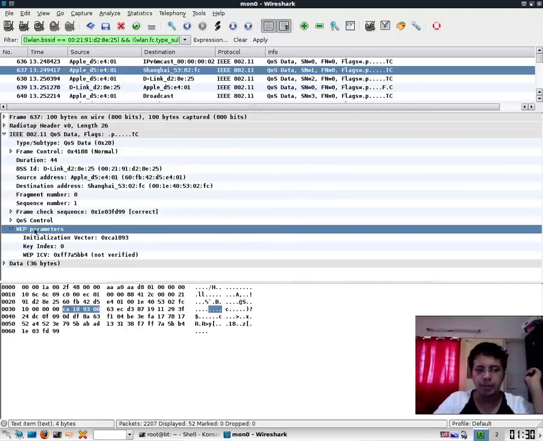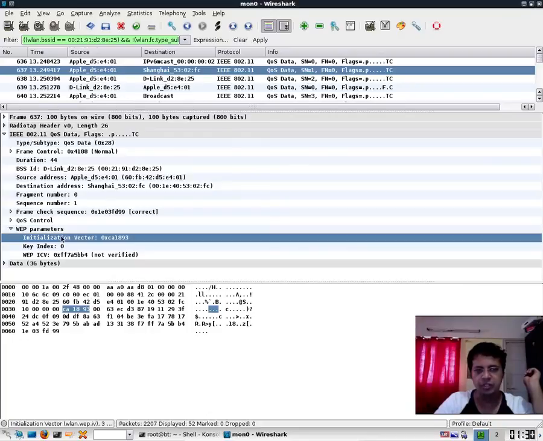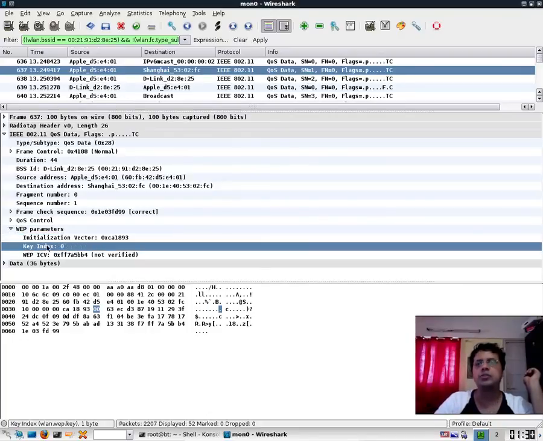Right, you have the WEP parameters, 4 bytes here. The first 3 bytes are of course the initialization vector value. The next byte consists of the padding and the key index. Then I would draw your attention here. As I'm selecting, you would know where one header field's boundary ends and the other begins. Very important to know that.